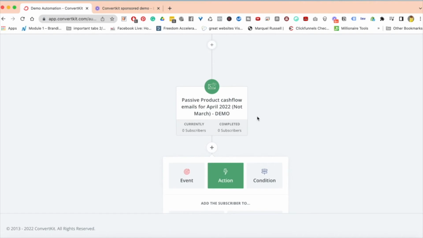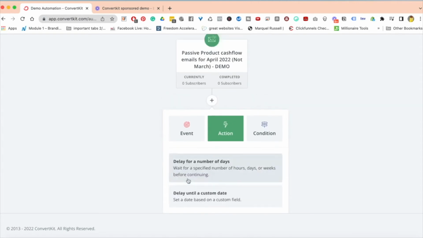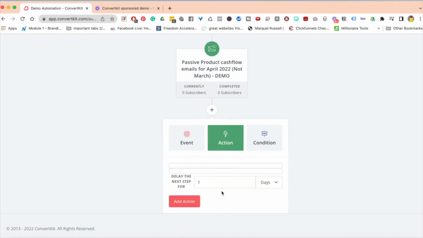I sometimes do 1 day, sometimes I do 2 days, 5 days, or 7 days, depending on what the funnel is for. So over here is where the delay is. You can delay by number of days or delay until a custom date, which is pretty handy, especially if you have like a live event coming up or something, then you can delay by a custom date. For now, let's do number of days. So I'm going to click on this and I'm going to delay for 7 days.